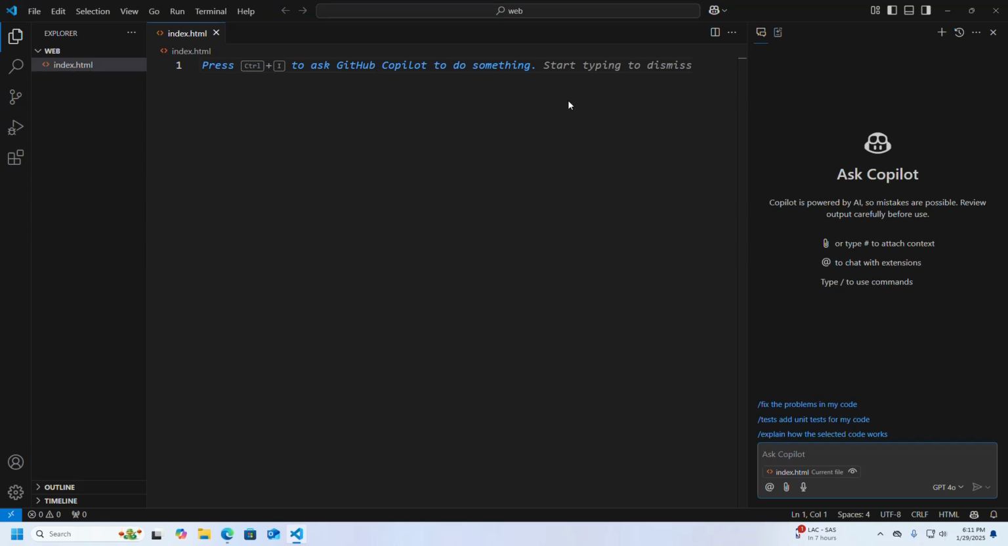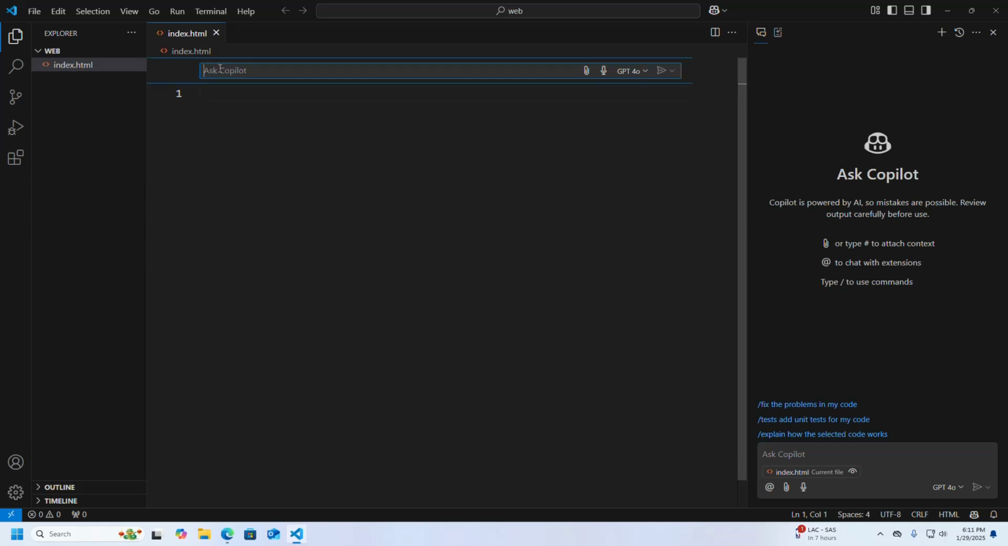Let's create a registration form. GitHub Copilot adds AI to every part of the VS Code. I am going to create a registration form using Tailwind CSS using the help of Copilot.